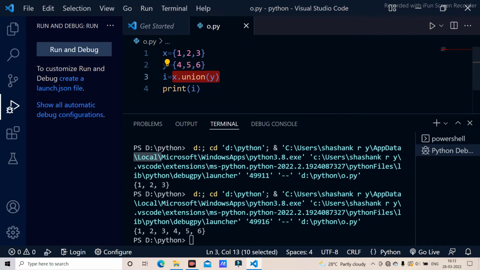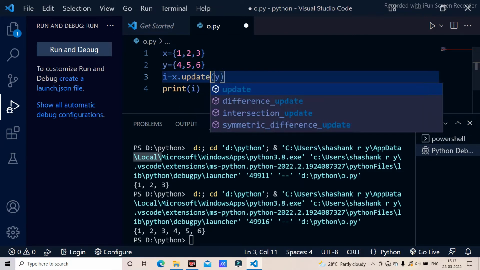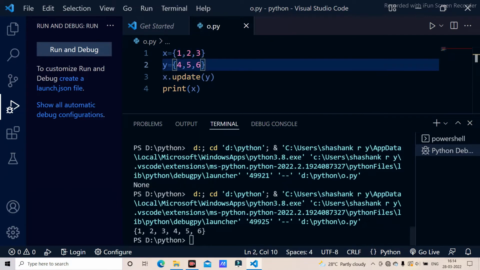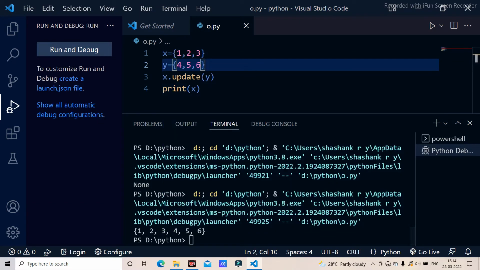And after this we are going to use the update method, in which instead of the union we are going to use update, and I just save it. And when I run that program, we got the answer as 1 2 3 4 5 6 when we use x dot update of y. And this is how we are going to discuss the joining of two sets.